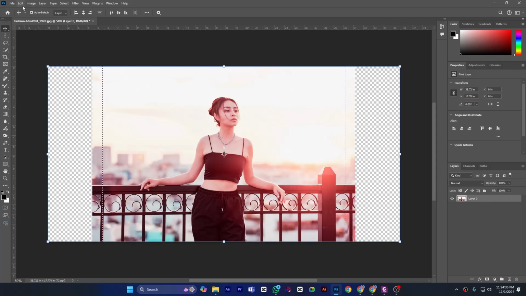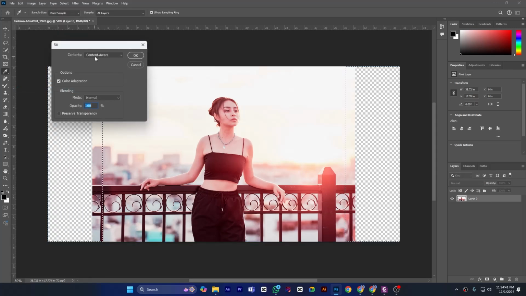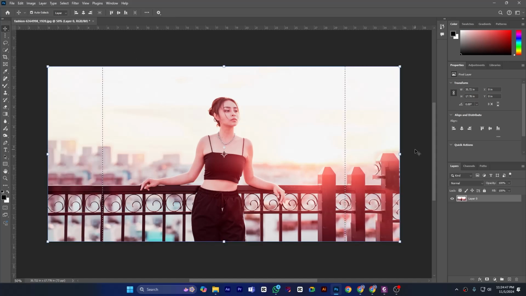Then I will go for edit, fill and content aware. Okay. Let's see. You can see the image is filled up, almost done. Here are some issues you can see, but they can be fixable.